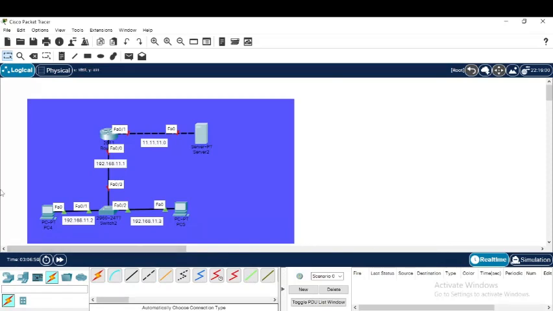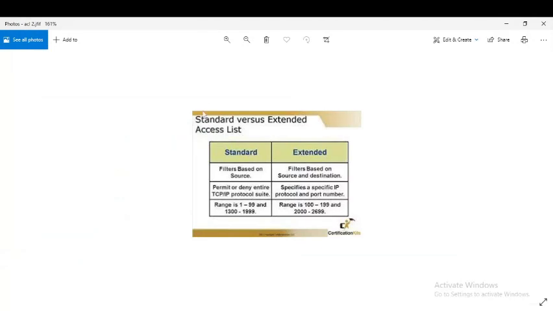Okay, I will show you an image of the difference between standard and extended, as you can see. Standard versus extended access list. Standard filters based on source, extended filters based on source and destination. Standard permits or denies the TCP/IP protocol suite, specific IP protocol and port number. The range number of standard is 1 until 99, and the extended range is 100 until 199.